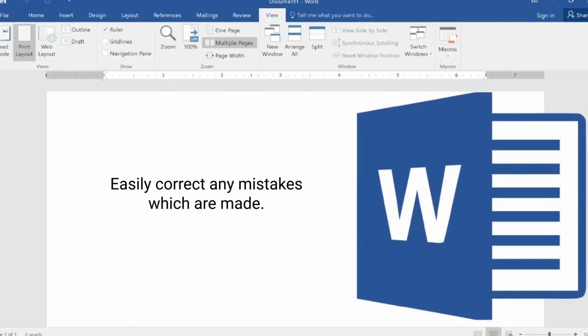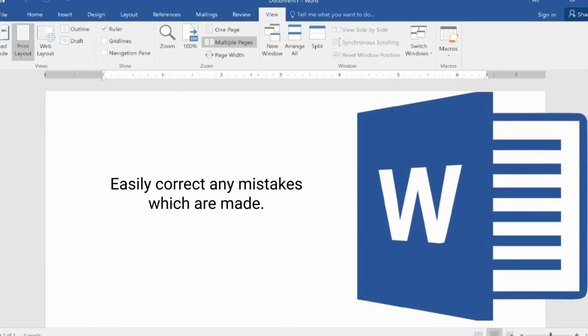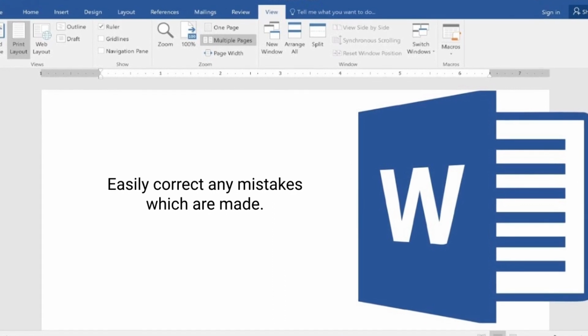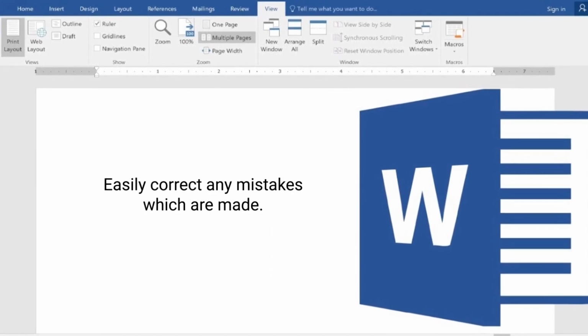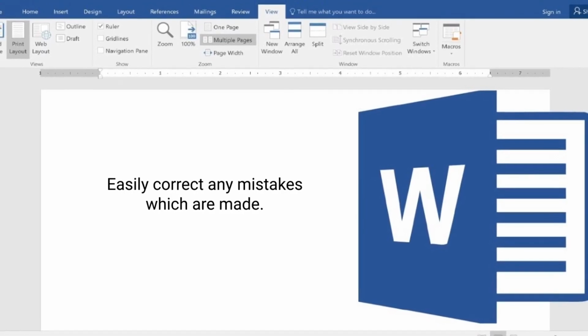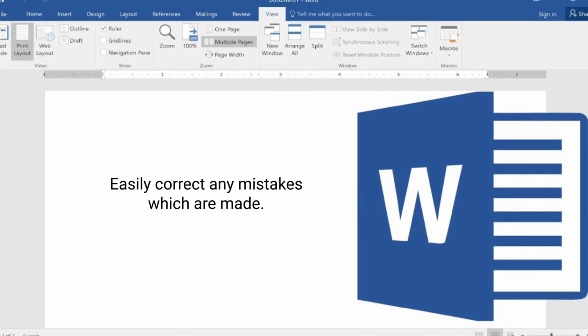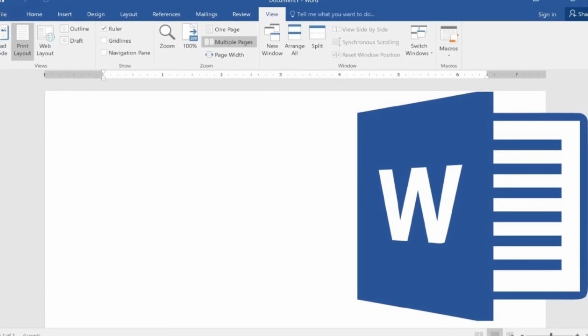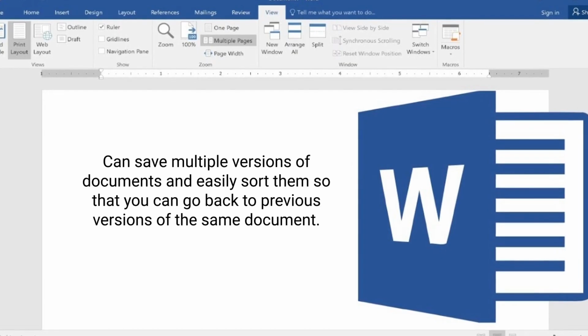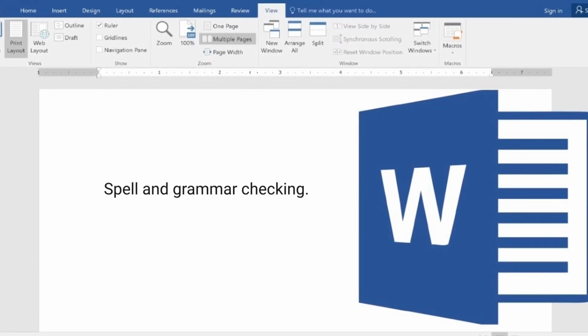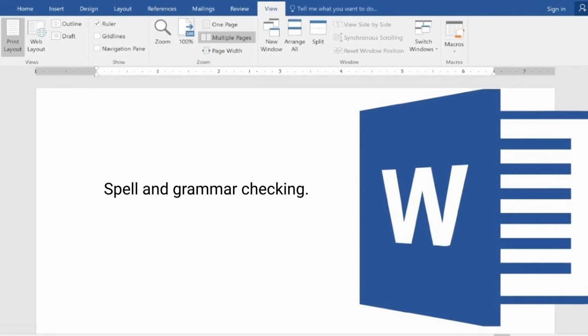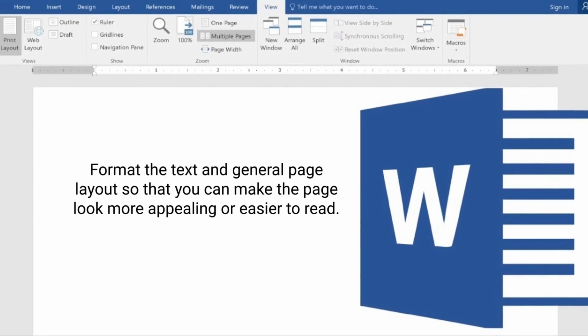There are a lot of features enabled, like you can do the language editing, you can do the text editing, and you can streamline the text. There are certain alignments which need to be done, like left margin, right margin, or certain text which you want to reuse. You can use it because it can store the document, it can save the document. Multiple versions of documents are easily stored, grammar checking is there, and you can format the text, and general page layout is also defined.